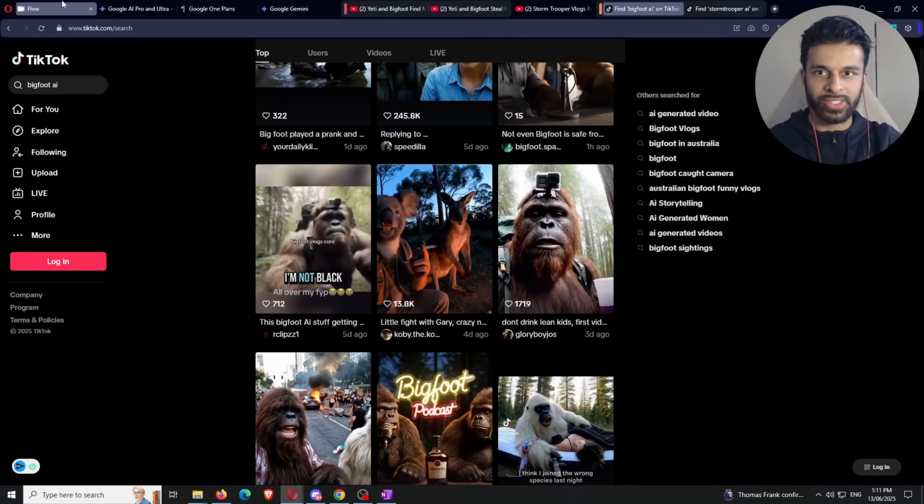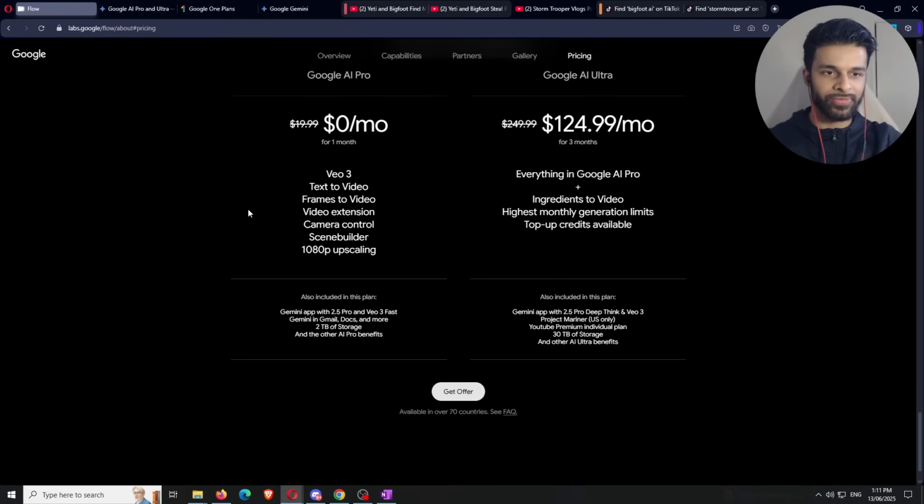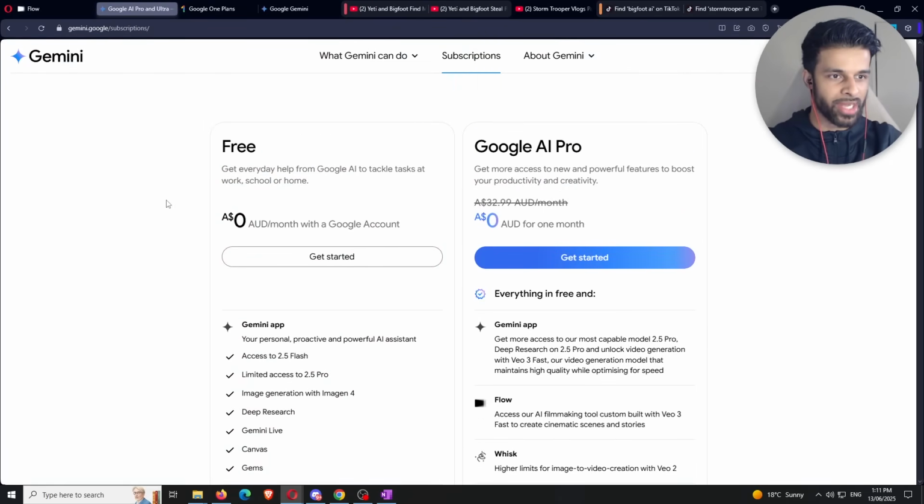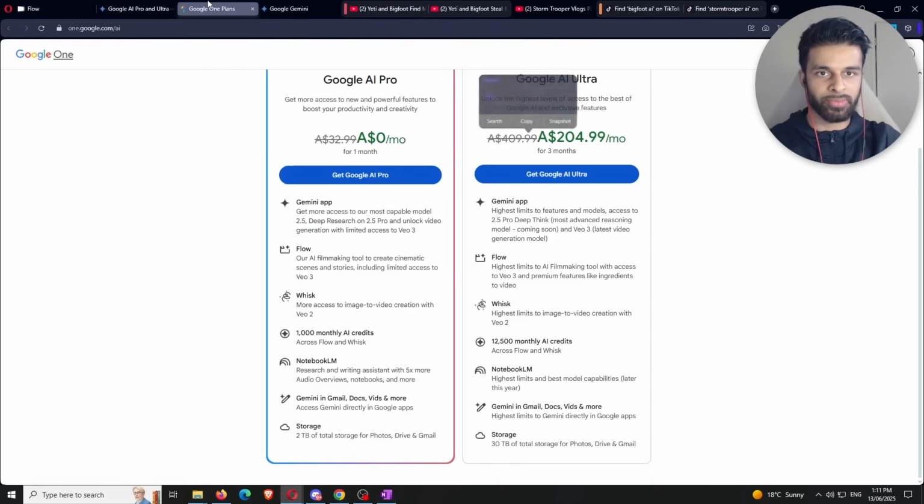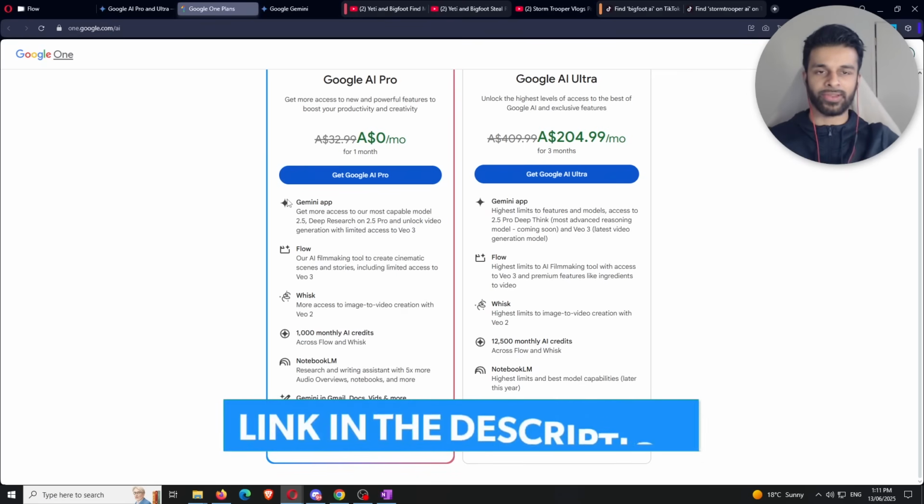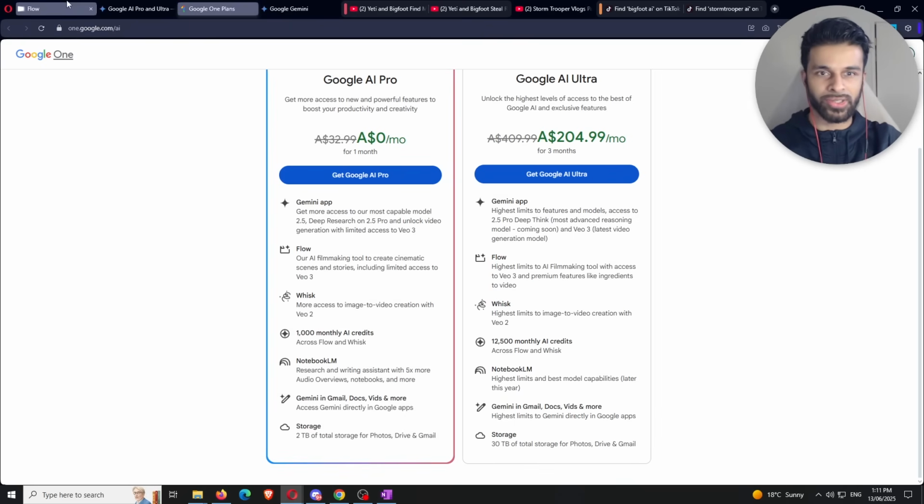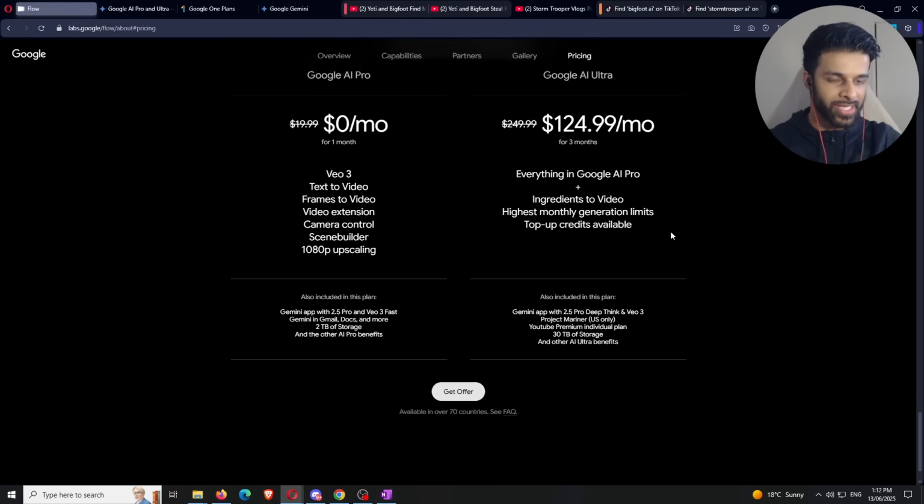There's a couple different ways that you can go about actually getting access to it, and I don't know why, but they made 3 different websites where you can get access to it. So you've got the Flow website here, you've got obviously the Gemini website, which is Google AI Pro, and then you've got one.google.com/AI. I'll leave a link to all of these websites in the description to make it easy for you guys, but the one that we're going to be using is the Flow website because that's actually the interface that we're going to be using to create our videos.